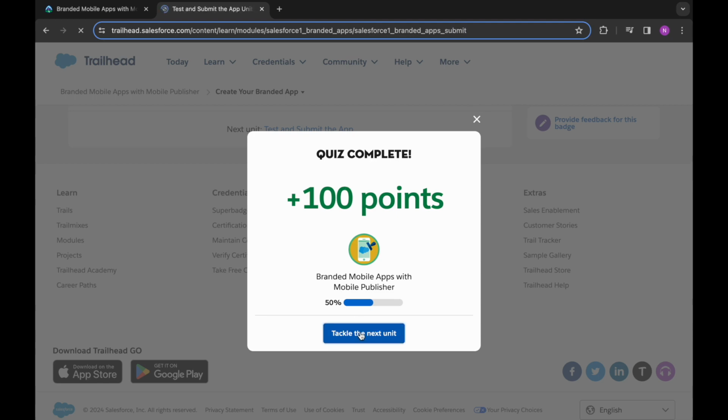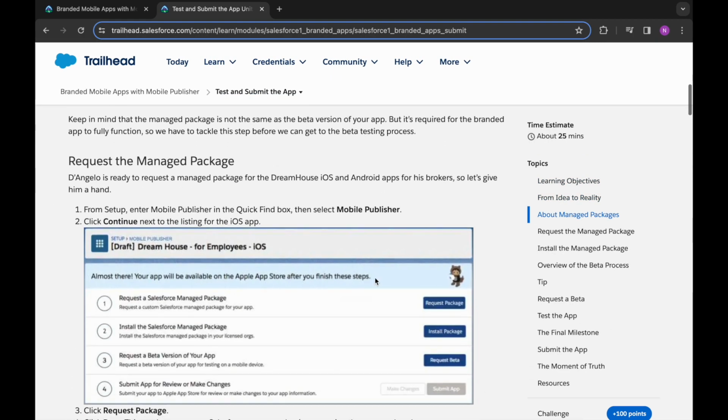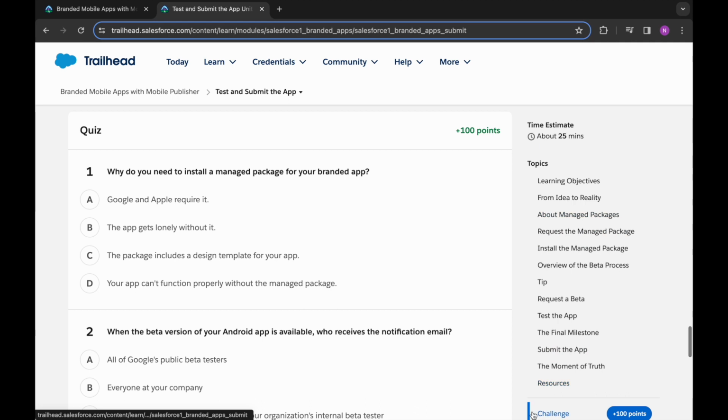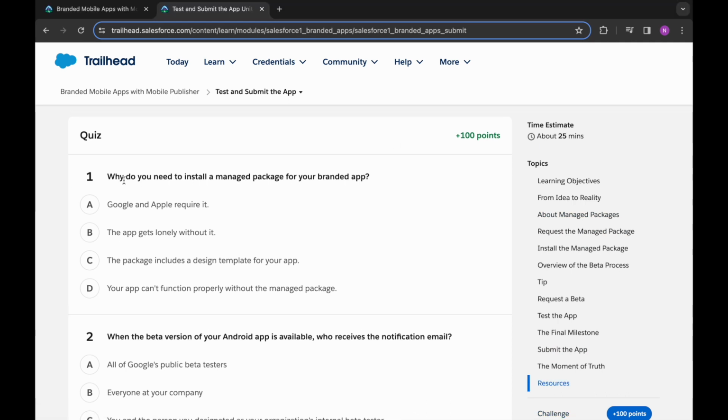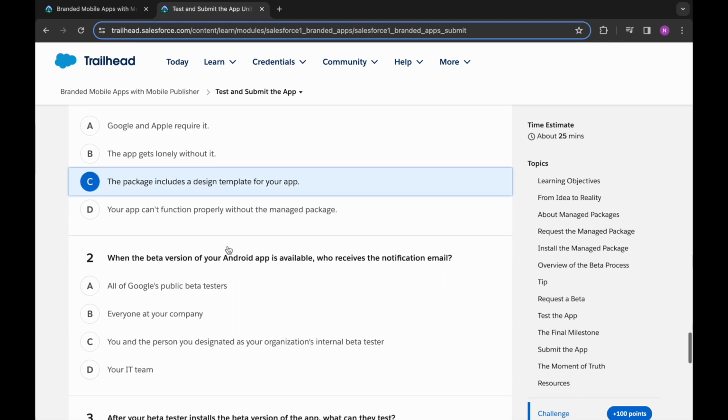Let's move on to the next. It is talking about test and submit the app. So let's go to its challenge. In this first question we have, why do you need to install a managed package for your branded app? So Google and Apple require it, no, because the package includes a design template for your app.